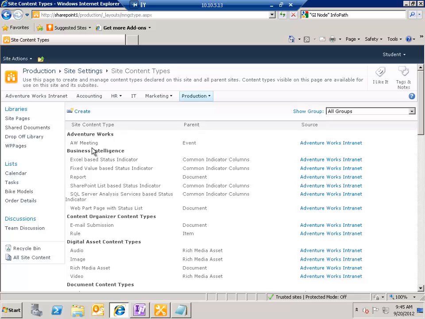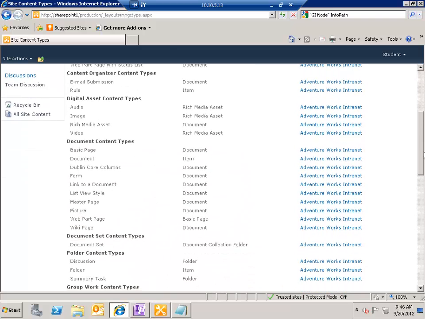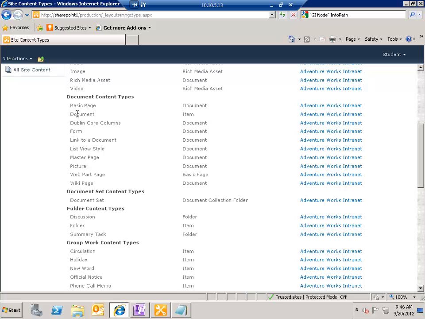This AW meeting is something that I created. Microsoft didn't bless you with that. However, everything else down here is out of the box. Let me come down here to some things that you're very familiar with. The document content type. Web part page content type. Wiki page content type. A folder is a content type.